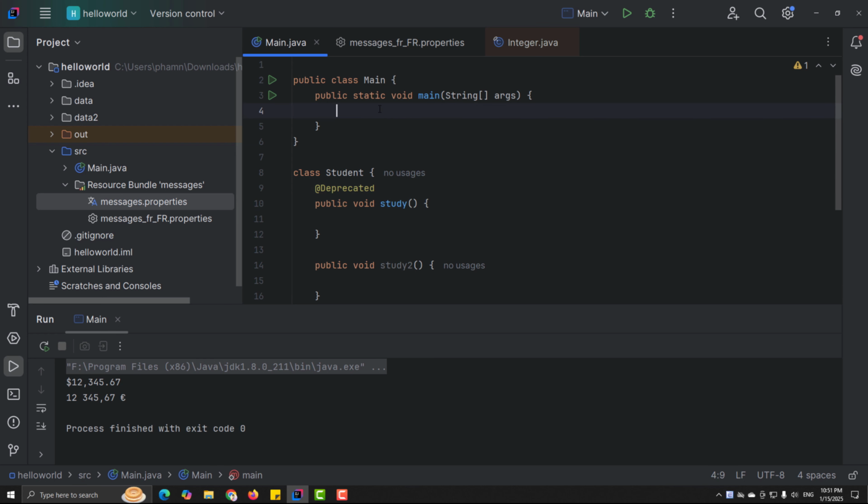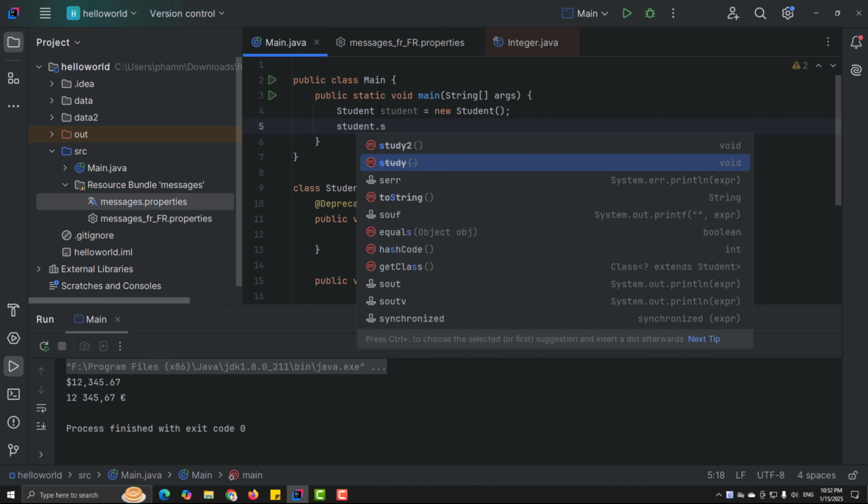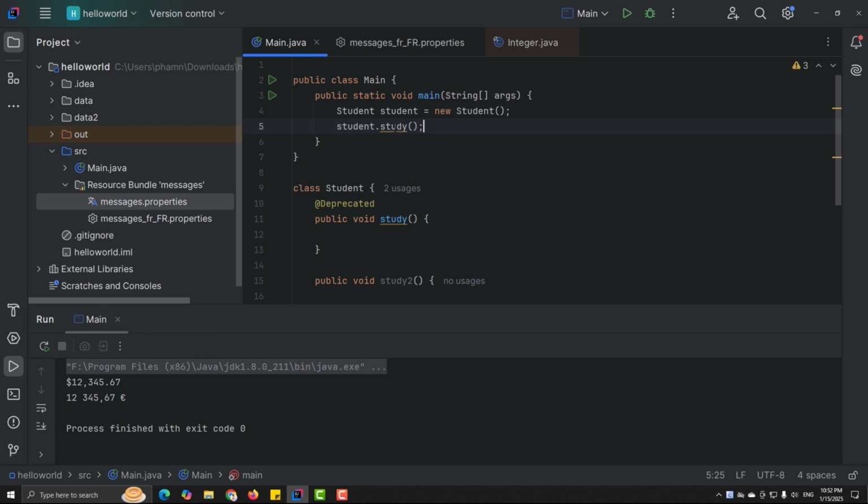So when you use the method, for example, you create a student, and when you use the method study, you can see a cross line on the text study. Okay, and when you use it, it shows you a warning, study is deprecated. So now it recommends you to use study2 like this.